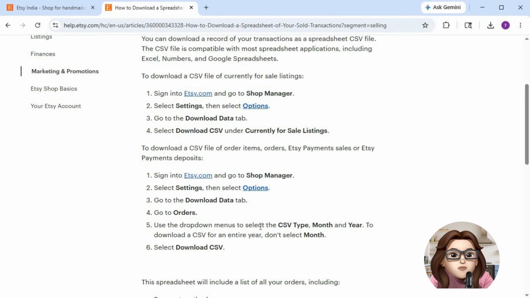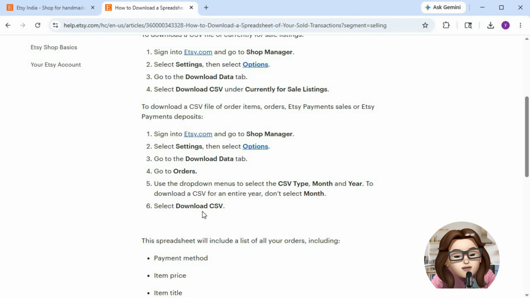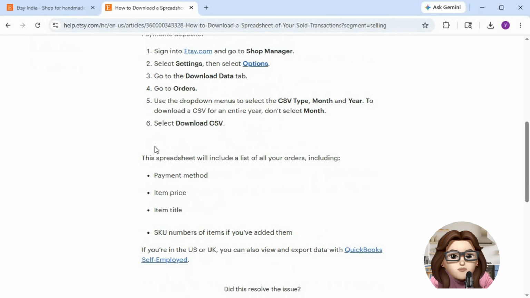Now, choose the month you want to download. After that, click on Download Statement and your file will be saved as a PDF. Then, open the file to review your sales, fees, refunds, and overall performance for that month.